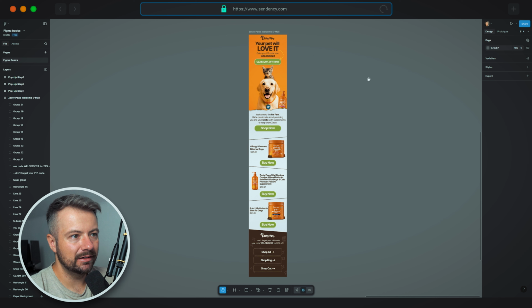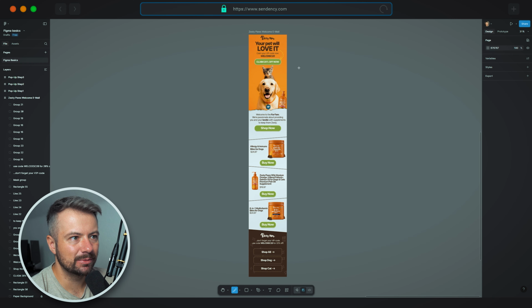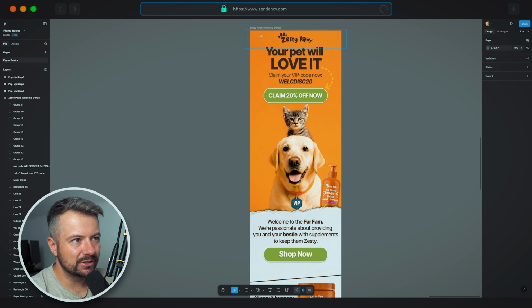First, what we see here is a designed email that I made on my own, and we want to export this email now. So first, we need to go back to our section here and select the slicing tool, because with the slice we can separate this email so that we can export it in slices. When we have selected the slicing tool, we just create our first slice.